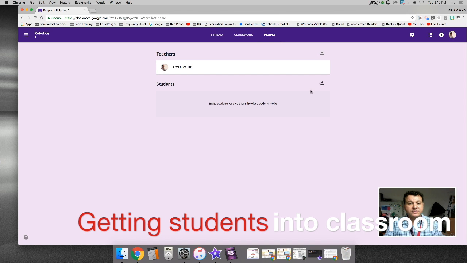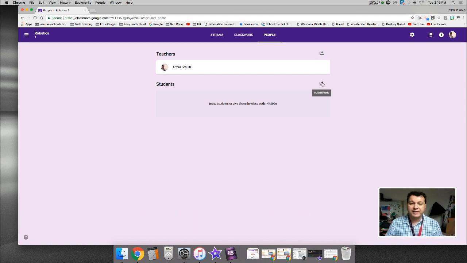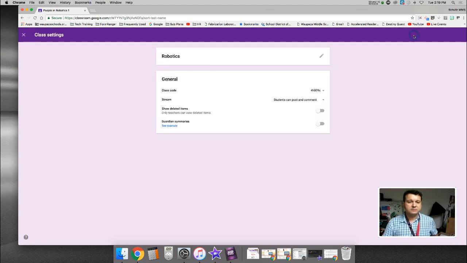You could send an email to all of your students with the Invite Students button and get them in that way, which is really kind of hard because you have a lot of moving parts there. The fast way is to go to your settings of your class, press the gear, and this is all the settings for your class. But here's my class code again.